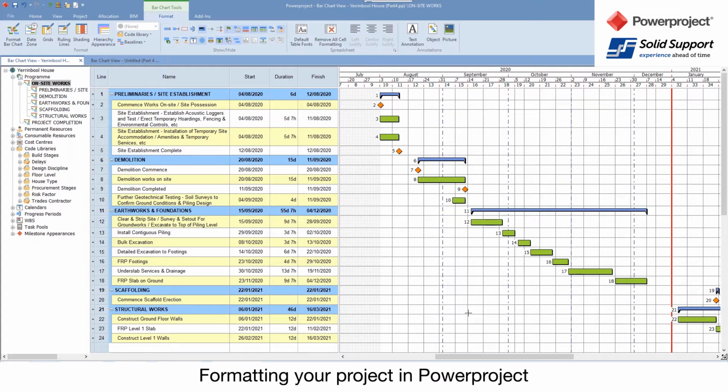We may want to be aware that we're working in a certain particular time that could have implications. It's not got implications to our project, but it might have. So we want to be aware of it on screen. So one of the things we can do inside here in Powerproject, we can go into shading.